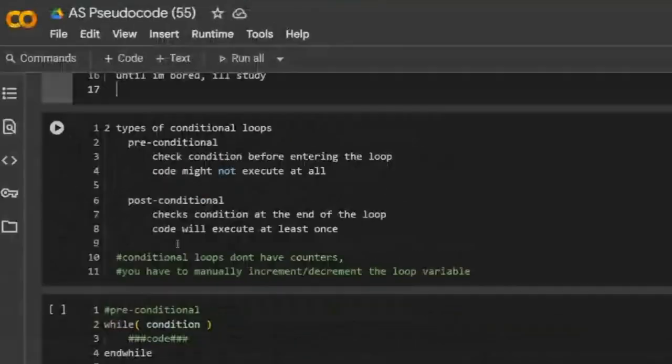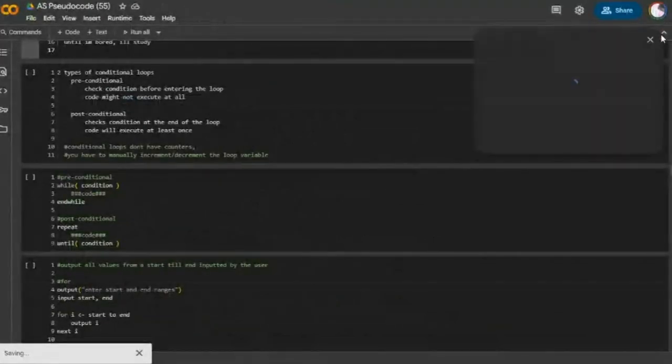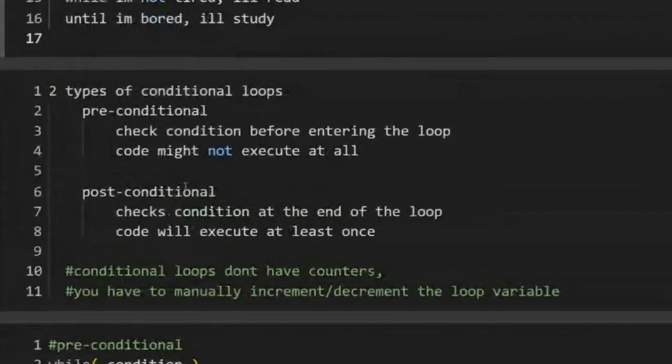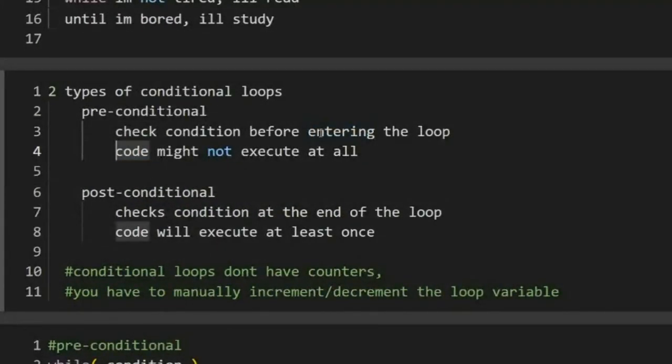Okay, then there are multiple types of conditional loops. सबसे पहले आपके पास आएगा preconditional, and then you'll have the postconditional. So preconditional loop is the loop that checks condition before entering the loop, and code might not execute at all. So let's say इसके आप ऐसे imagine कर सकते हो कि while you have the door key, you can unlock the door. So if you don't have the door key, आप door को unlock नहीं कर सकते, and then you can't do any further steps.